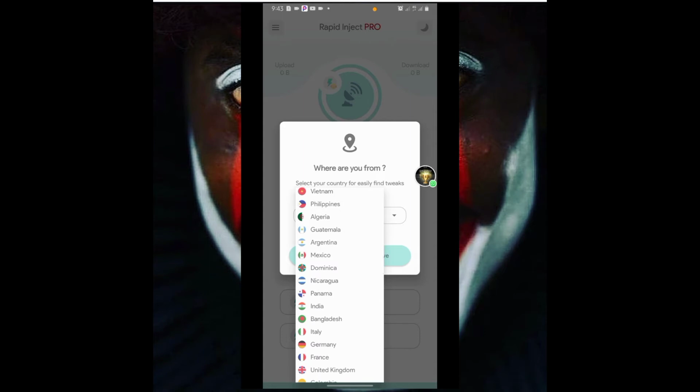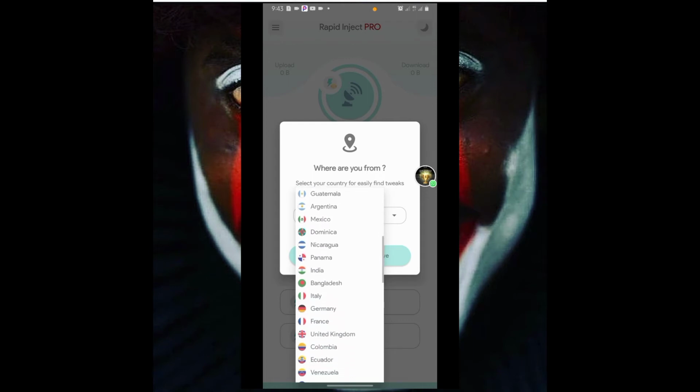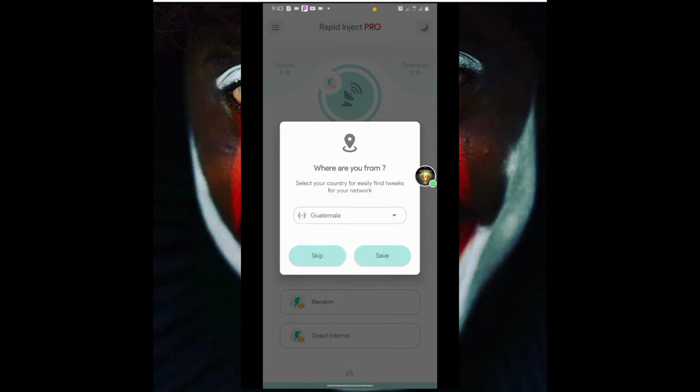You select Guatemala as your country. When this pops up, you select Guatemala. It's right above Argentina over here. Select Guatemala, then you save it.